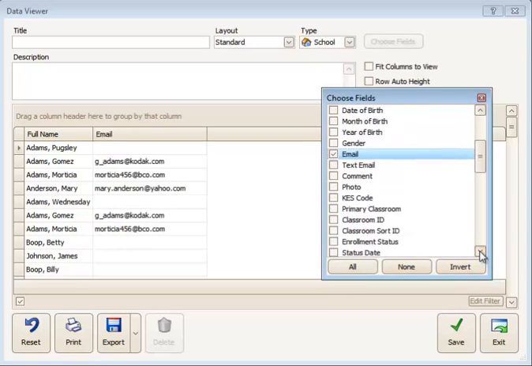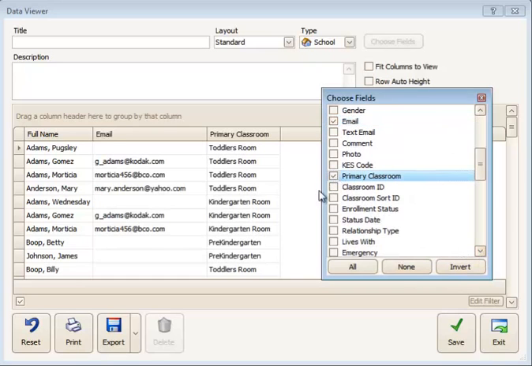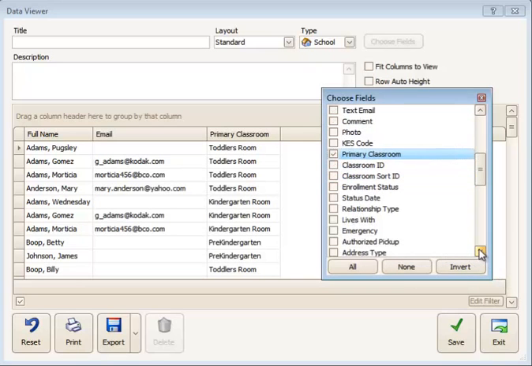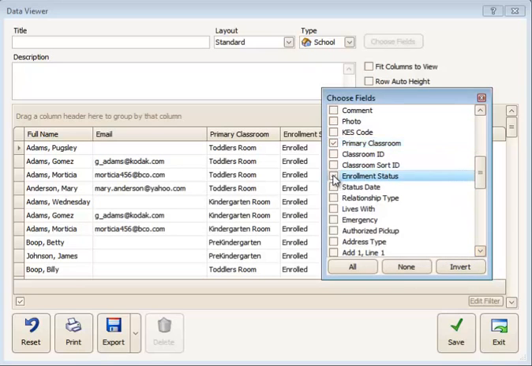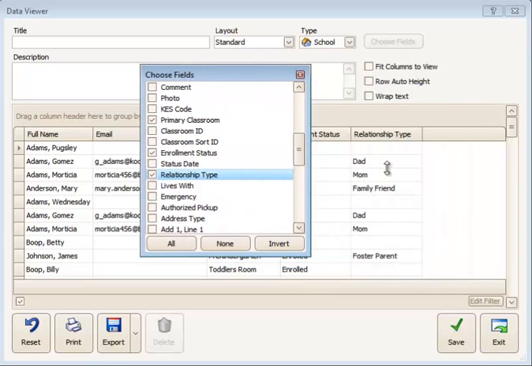Then I'll need the primary classroom of the child. I'd want to know the enrollment status, because I'd like to filter based on the enrollment status of the child being enrolled as of whenever we run the report. And then I'd also like to see the relationship type. The relationship type is going to tell me whether it's mom, dad, or family friend, and so on.